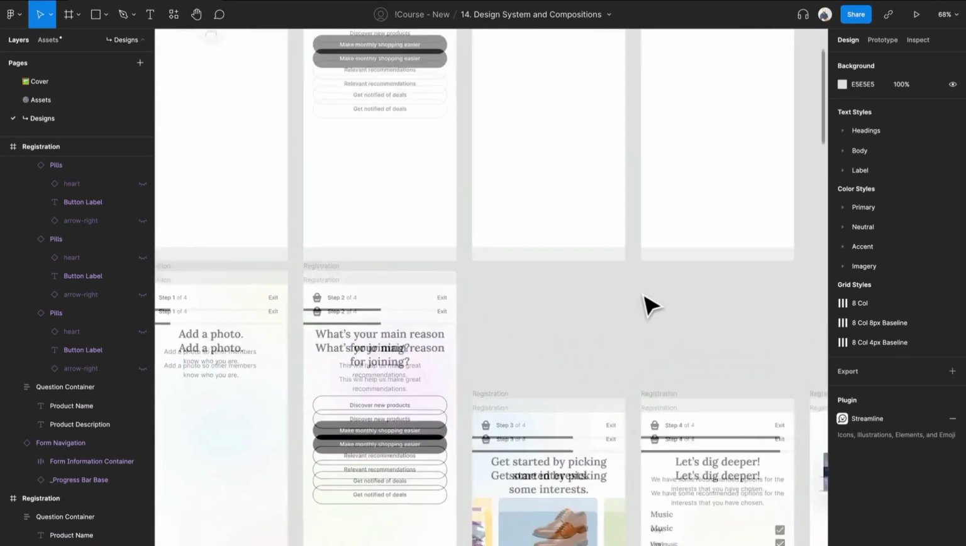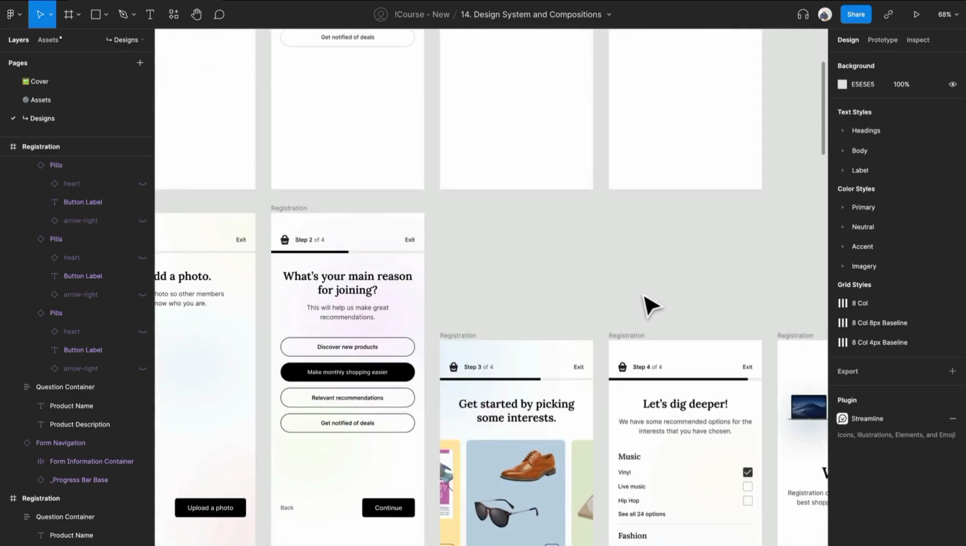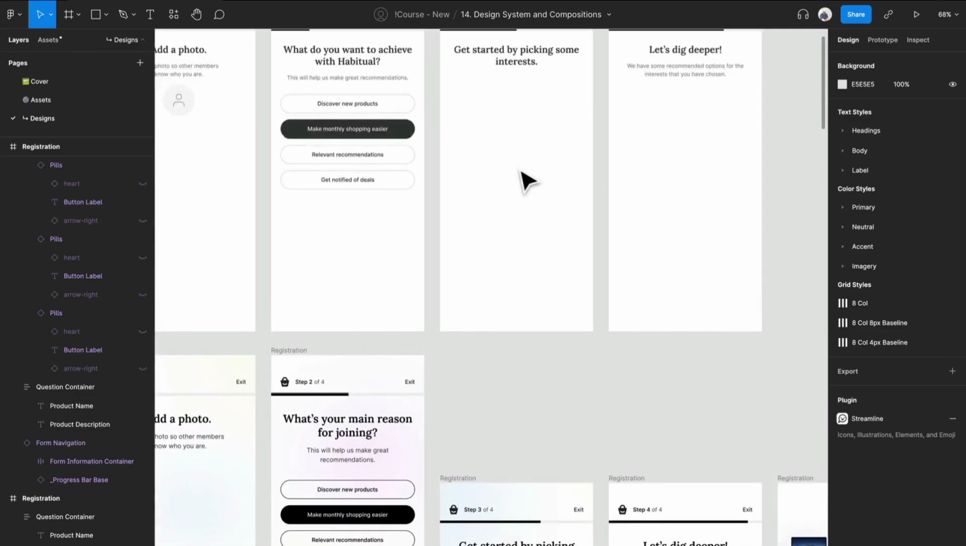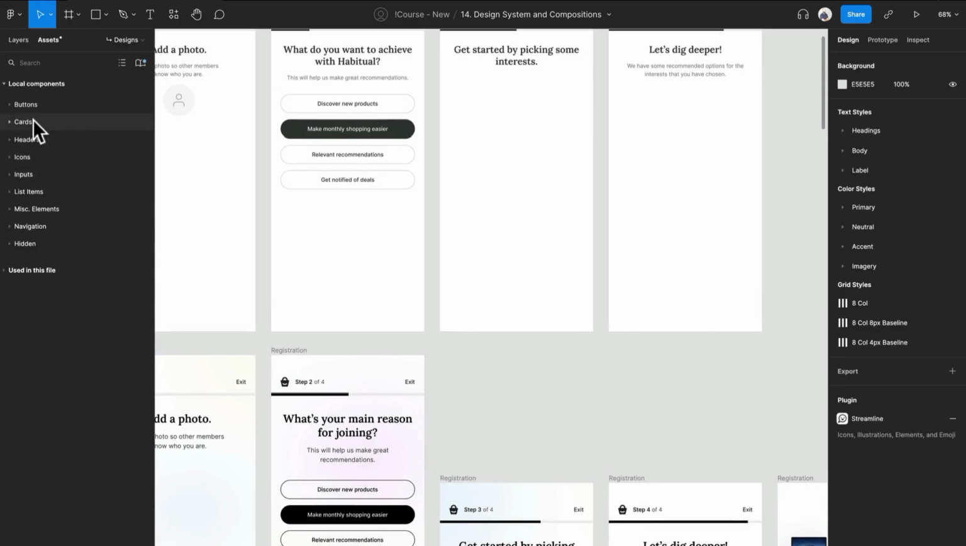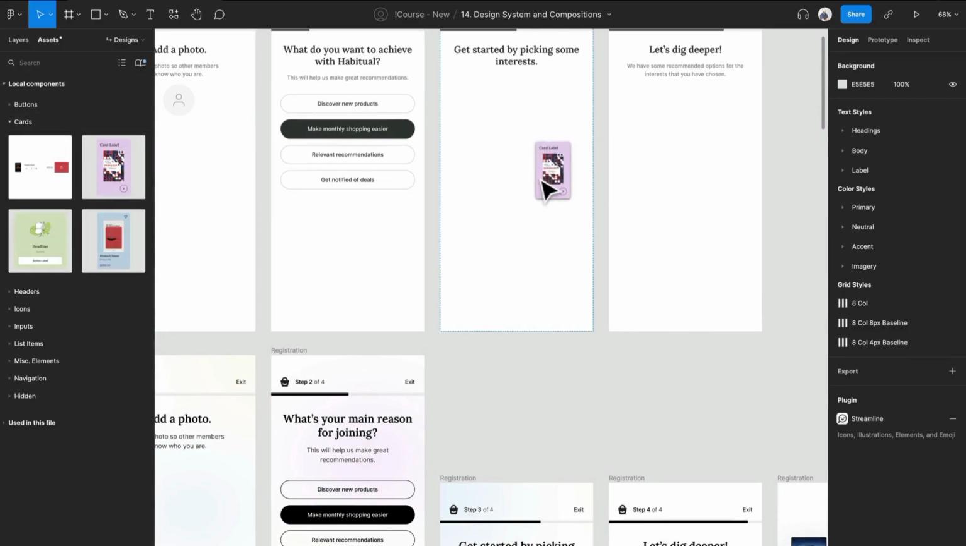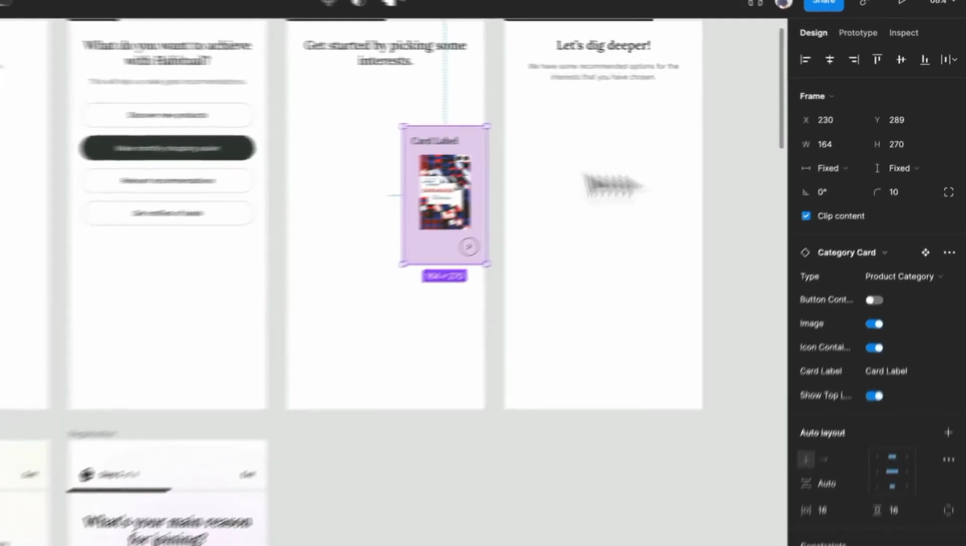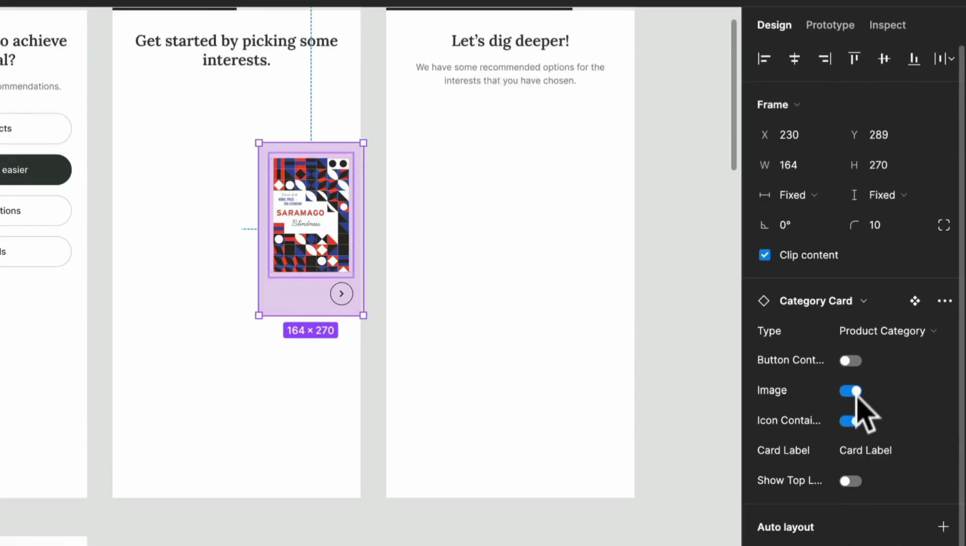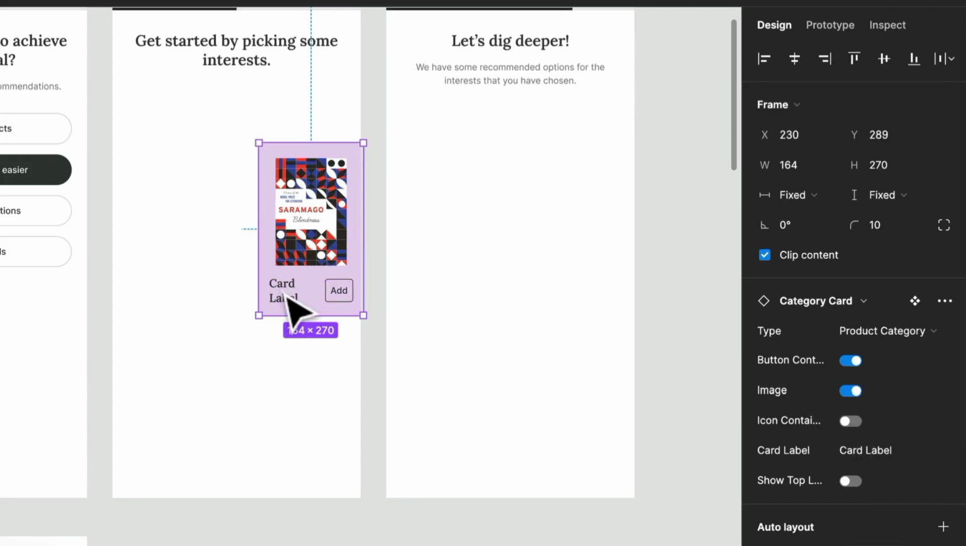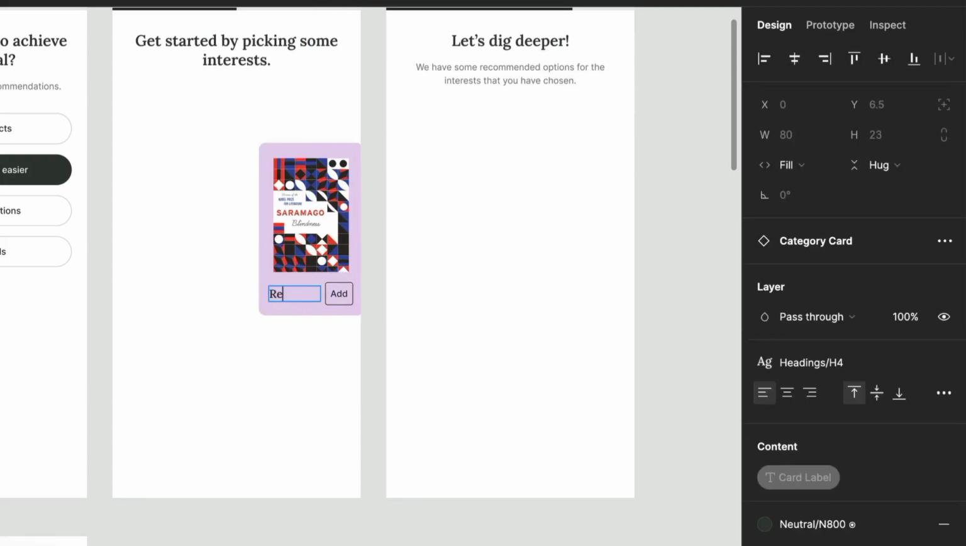Okay, this one's a fun one. I don't think we're going to go through the whole process of having 2 images, but we can definitely create this container pretty easily. Let's get our cards out. And there we go. We can do a couple things here. Let's turn off the top label. Let's put on the button container. Take out the other one. There we go. And we can do something like reading.